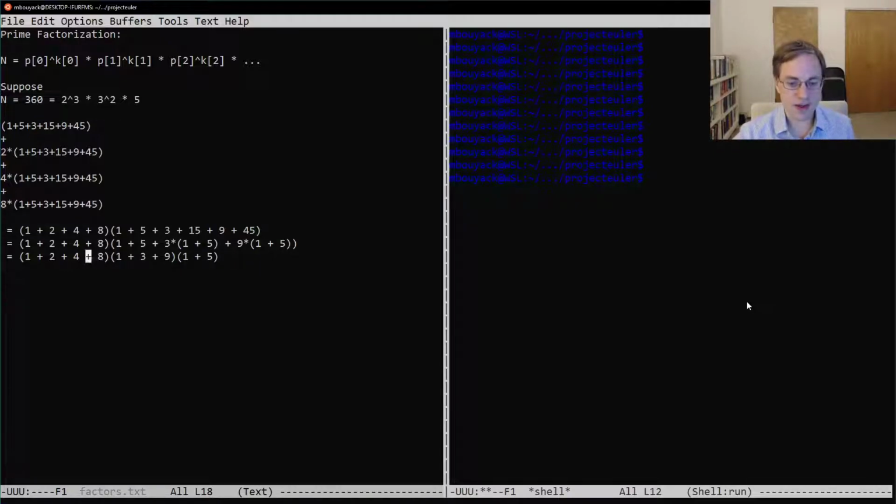And so this is essentially our main result, is that the sum of the divisors of a number can be factored like this. Now, this isn't a proof or a proper derivation, but I think this will give you an idea of how we get this result. And I'm actually not going to show this derivation in the general case. It mostly looks exactly like what we just did.